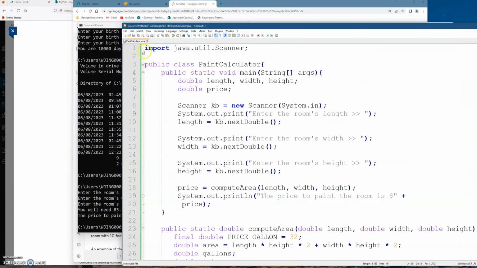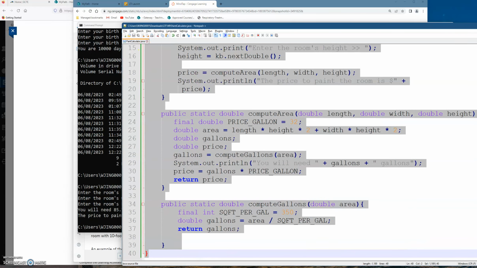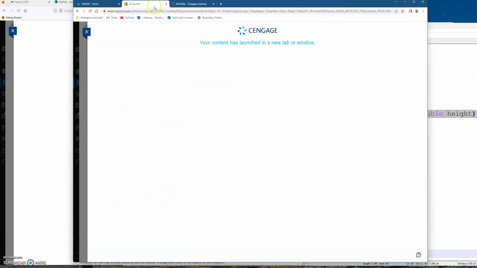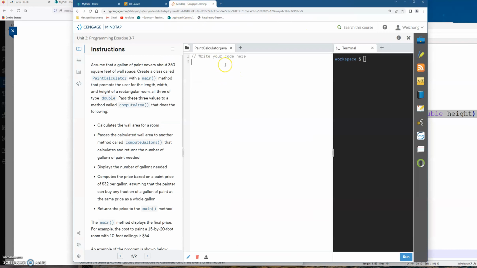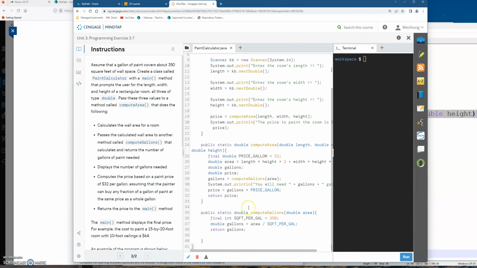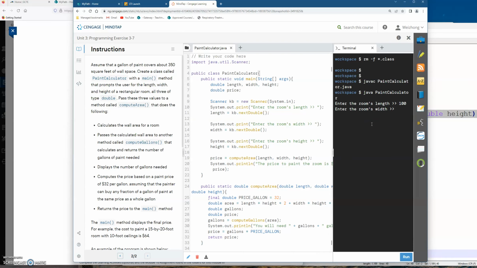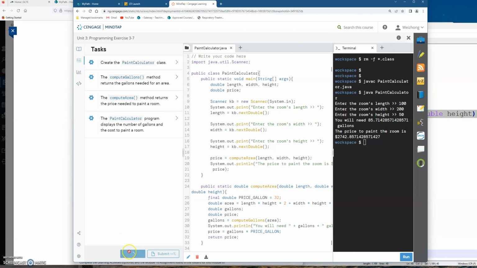But you haven't finished yet, because we need the Mind Tap to auto-grade it for us. So we copy the file and paste it here and run. Beautiful. We don't have an error. 250. Everything looks good. So I can click on this one and run and check. See how it likes it? Oh, error.